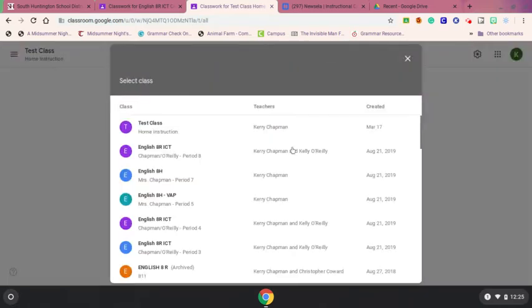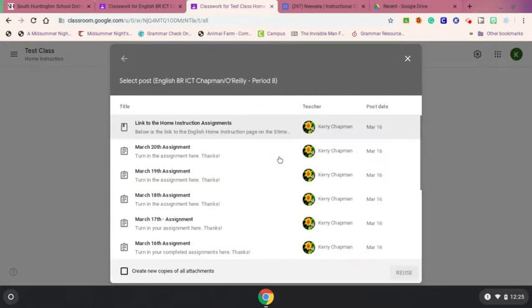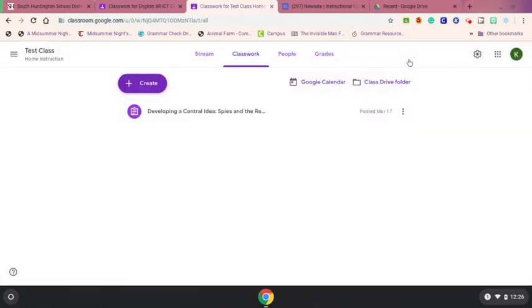I'm going to click reuse post just to show you quickly. I'm in test class right now, but let's say I gave my students in 8R the other day a really great assignment and I want to reuse it. You would just click on the assignment that you want to use, and then you would just click reuse. But I'm not going to do that right now because I want to create a new assignment.